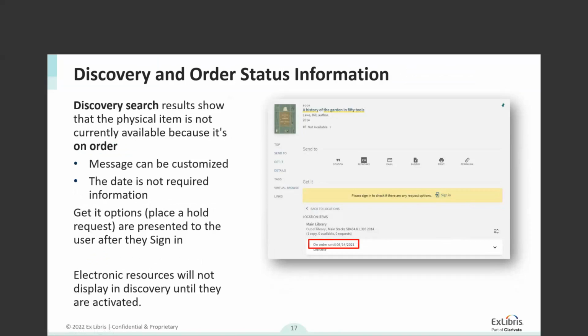Now, what do you see out in discovery for these materials? Well, the electronic materials, if they're not activated, they're just not going to show in discovery. But for the print, the physical resources, in a discovery search, I could see the physical item is not currently available because it's on order. Now, you can adjust how much information you're sharing out here in discovery. So you could just have on order and leave the dates off. All your borrowers need to know is that it's not here yet. And I could log in and place a request on this so that when it does come in, it'll be given to me as a hold.